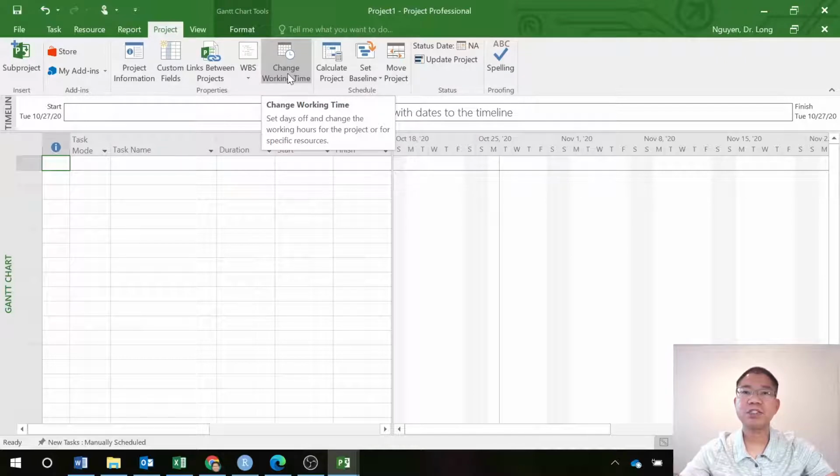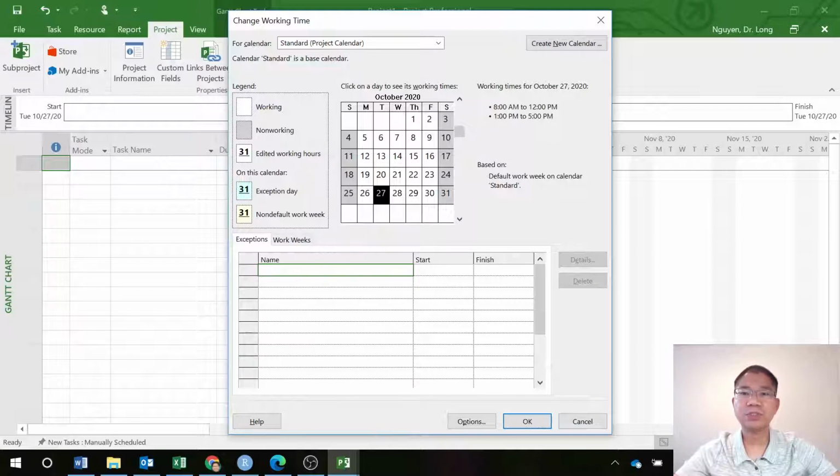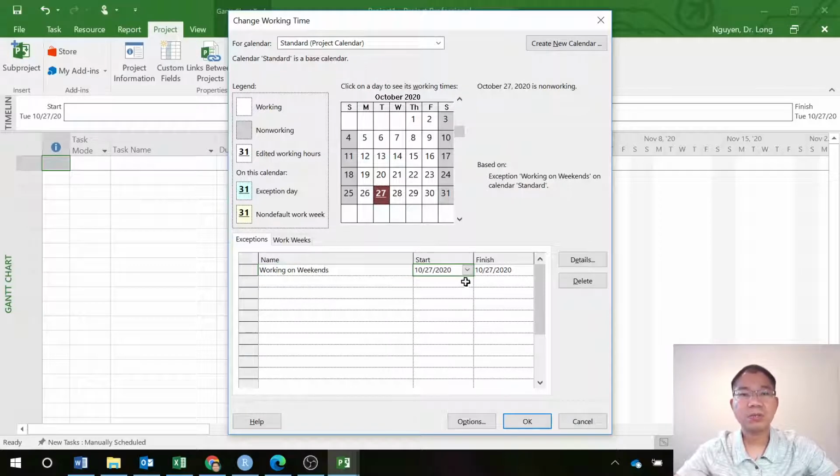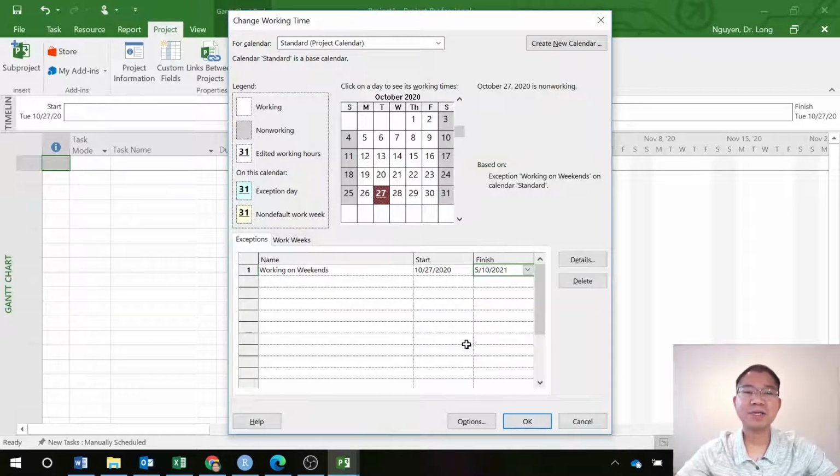and then you can change the working time. By default it is not working on Saturdays and Sundays, so you can change that as well. You change it here to work on weekends if it is 7 days per week. So you start today, and it can run until you graduate, so you have to work 7 days per week until you graduate, which is May 10, 2021. Hopefully all of you will graduate then.